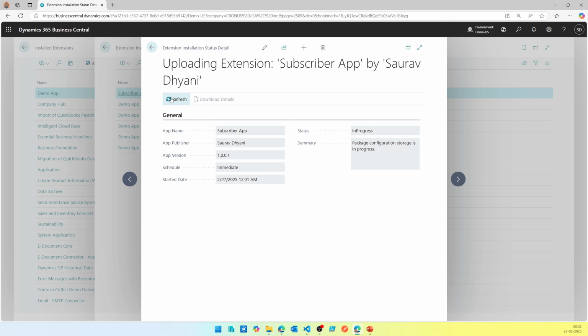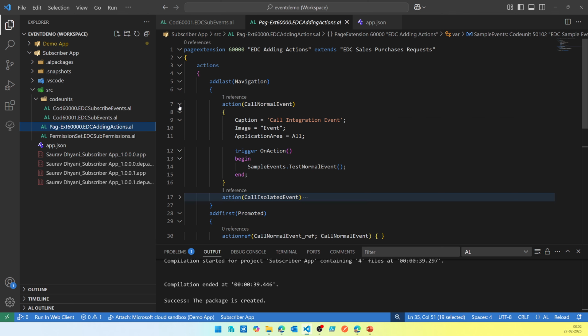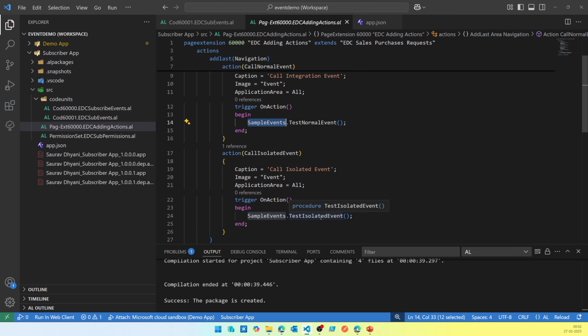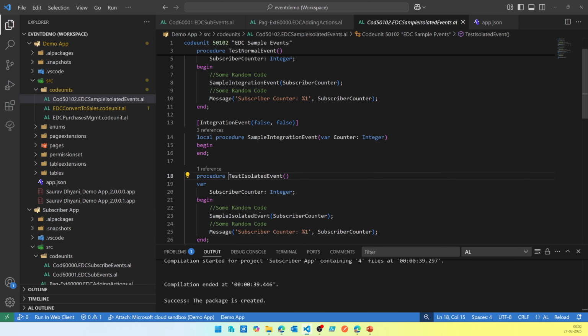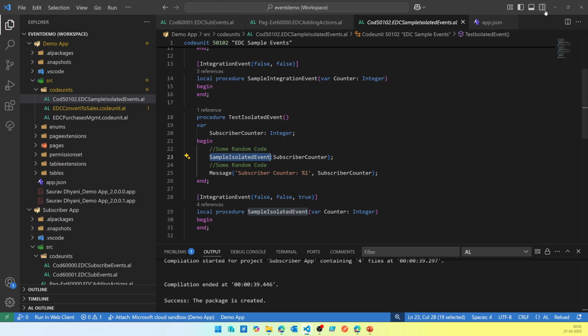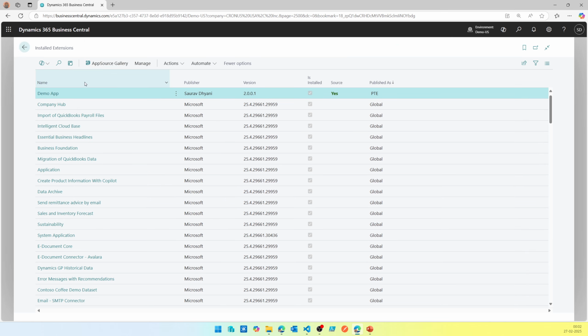To test this, what I have already done is add 2 actions on the page extension. One invokes the function where the normal event is, and one invokes the function where the isolated event is. They just call it, which raises the event, and whatever is going to happen, we'll see in a while. So I'm hoping you have already written your answers, either 2, 3 or 4, and we are good here.